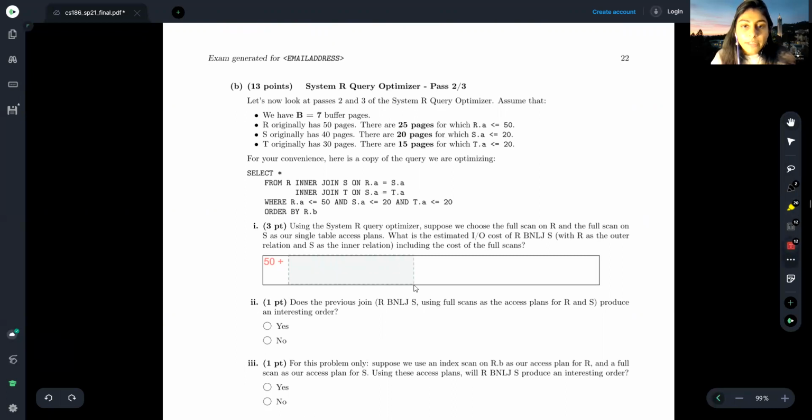So the second argument of our BNLJ formula is the ceiling of 25 divided by B minus 2, which is 5 in this case, times each time we go through each block of R that we read through, we actually do need to read through all of S every single time, and S has 40 pages, so that's 40 IOs. And this results in, I believe, 250 IOs.